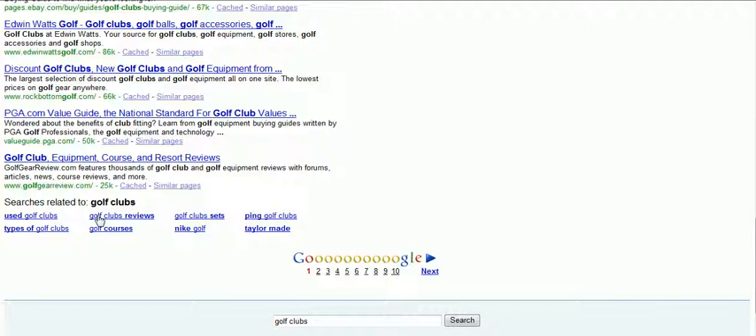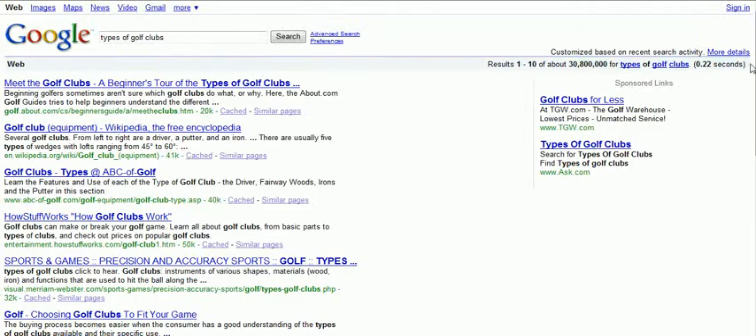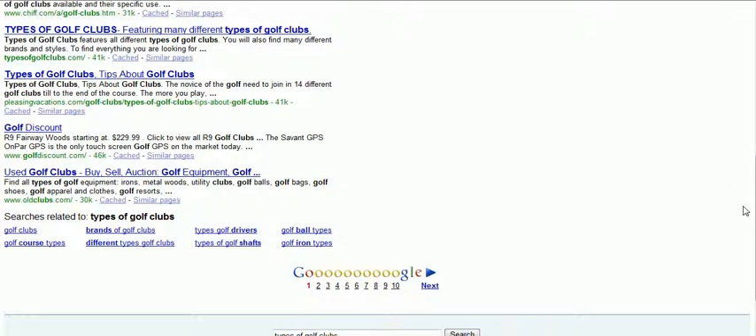So let's just say we're going to grab this keyword here, types of golf clubs. Let's just grab that. And then let's narrow down here, and it's going to give us some more options. So now you see here, under types of golf clubs, all of a sudden now we've narrowed down to keywords like different types of golf clubs, types of golf shafts, types of golf drivers, golf ball types, golf iron types. So now just from this, we have narrowed down more potential niches or possible article topics for our particular niche.